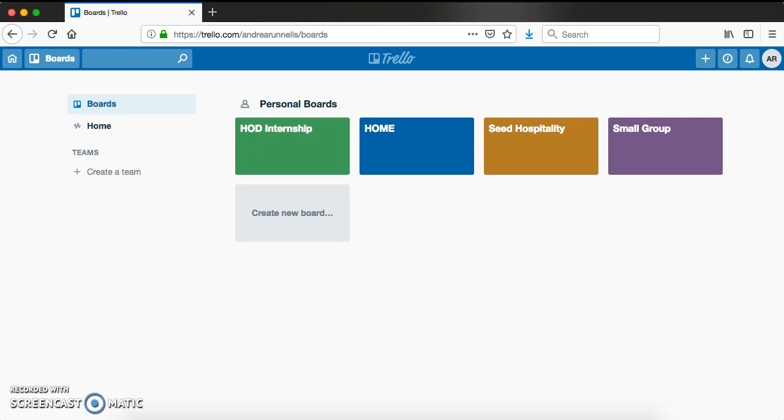This is what I consider my main page in Trello right after I log in. The home page will tell you what you have due next, but choosing and opening a board on this page gives you a fuller view that I understand better. For this semester, I focused on 4 areas of my life that I'm consistently writing to-do lists for to try to streamline this process and keep everything together. I created a board for my HOD internship, my home life, my organization, which is Seed Hospitality, and for another class I'm finishing this semester that I titled Small Group.